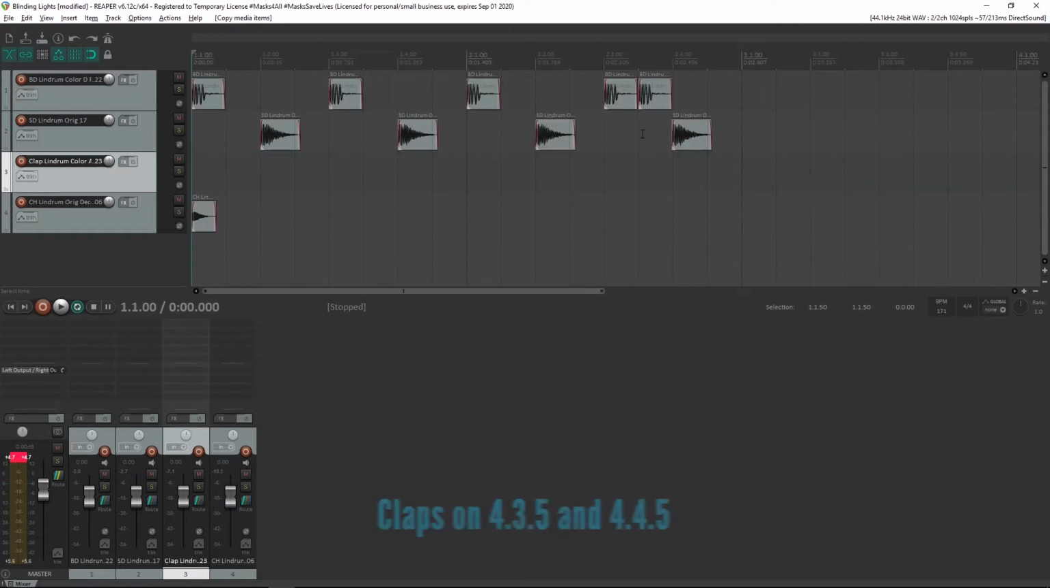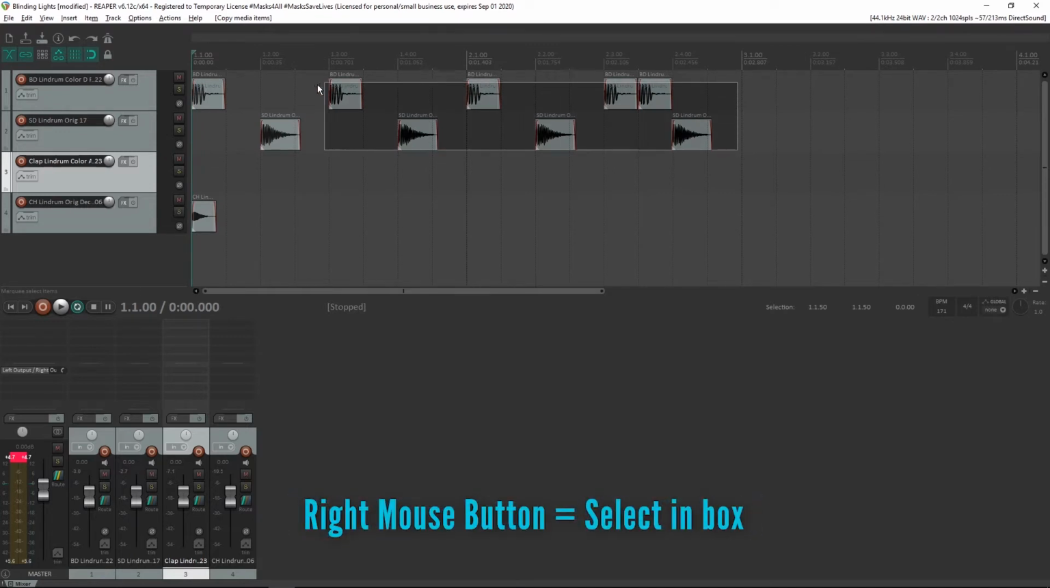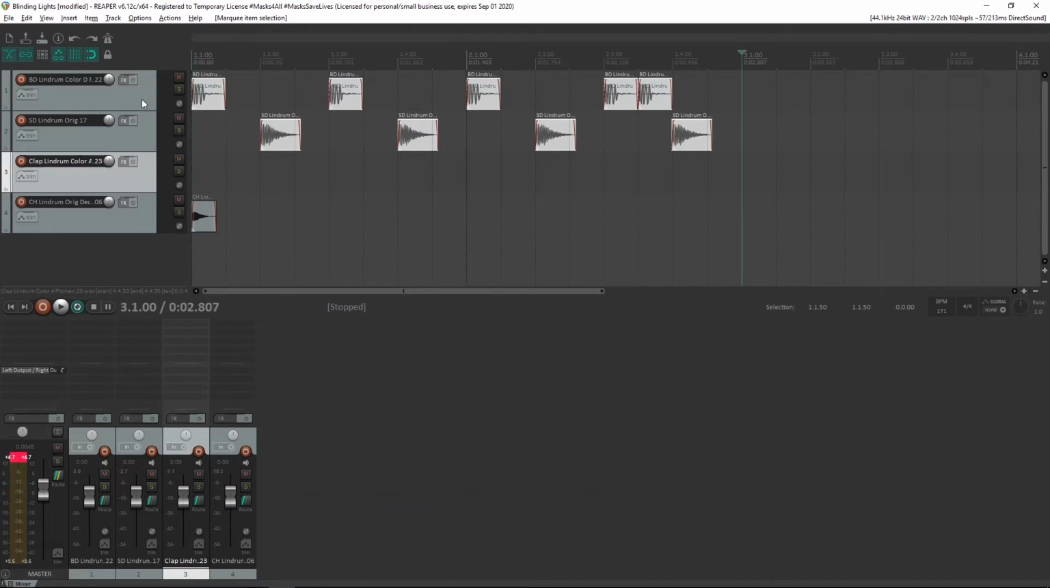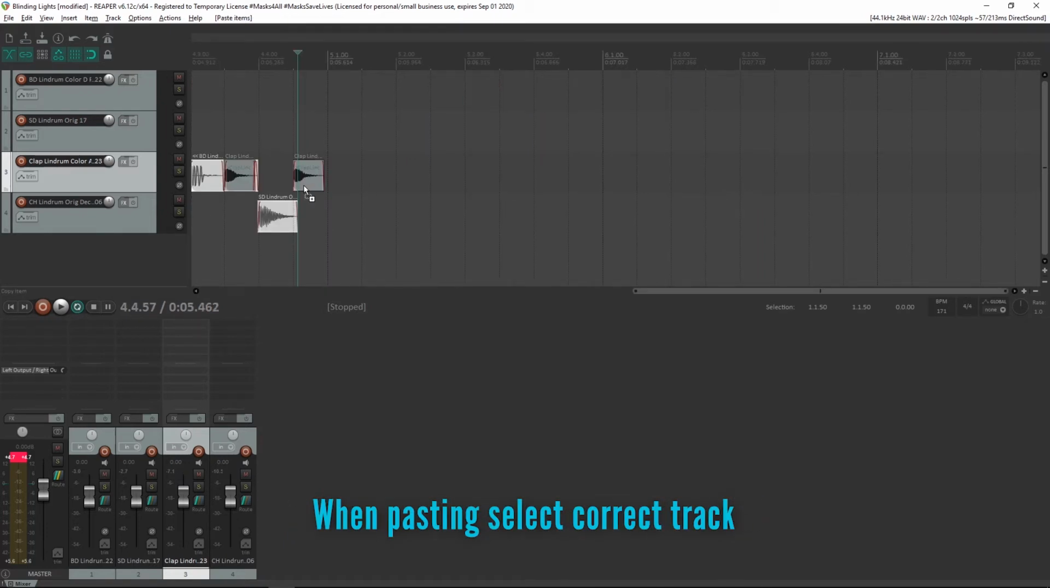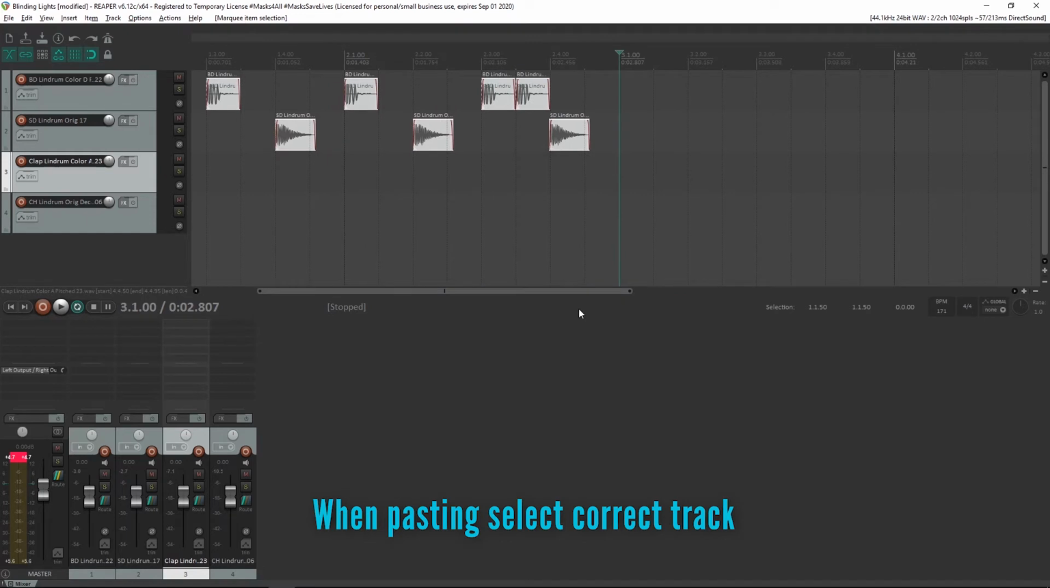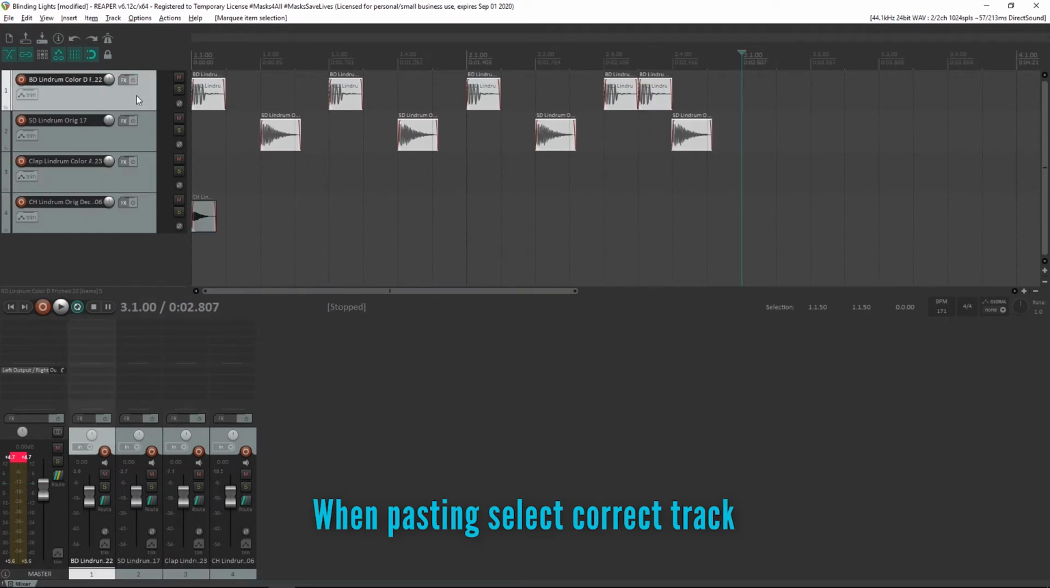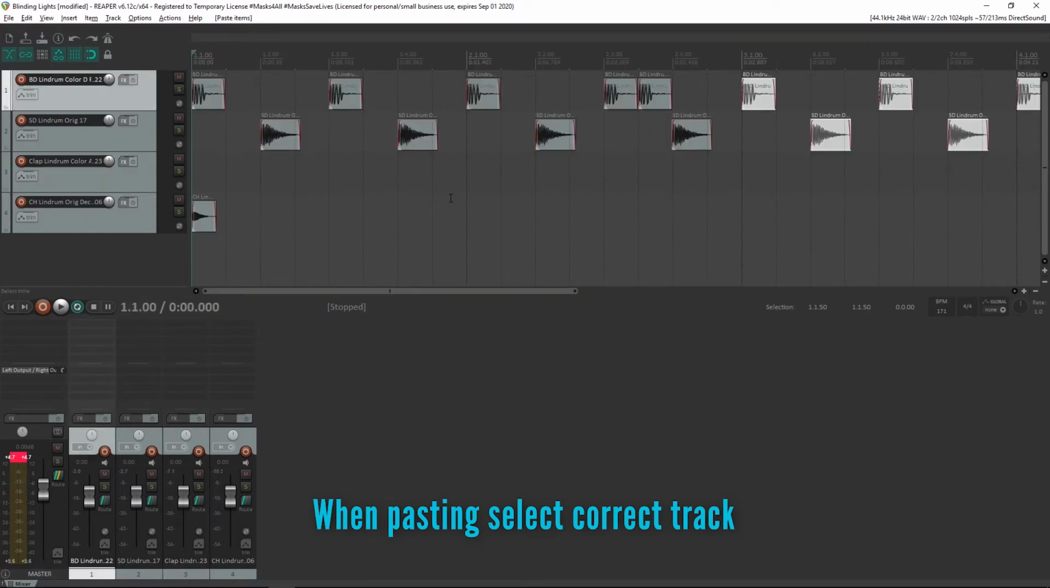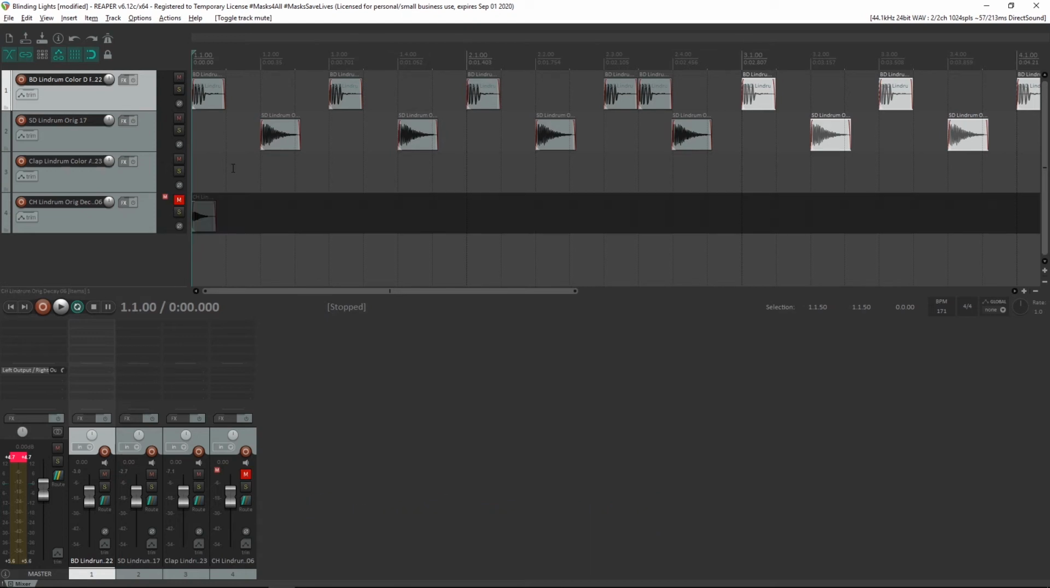Now we're actually going to use our right mouse button to draw a box around those first 2 bars, and make sure I select track 1 here, otherwise check this out, it would paste it on the wrong tracks. So again, clicking on 3.1, then clicking on track 1 and Control V. Alright, let's mute the hi-hat and see what we've got.